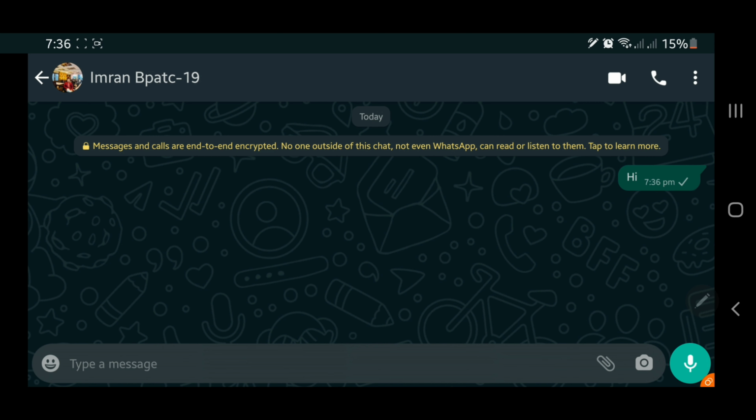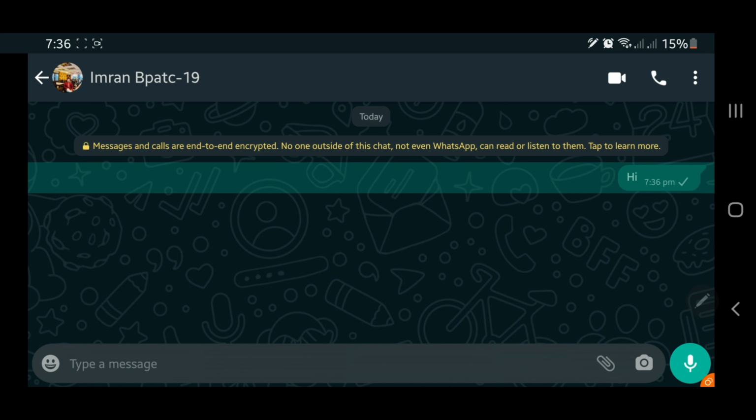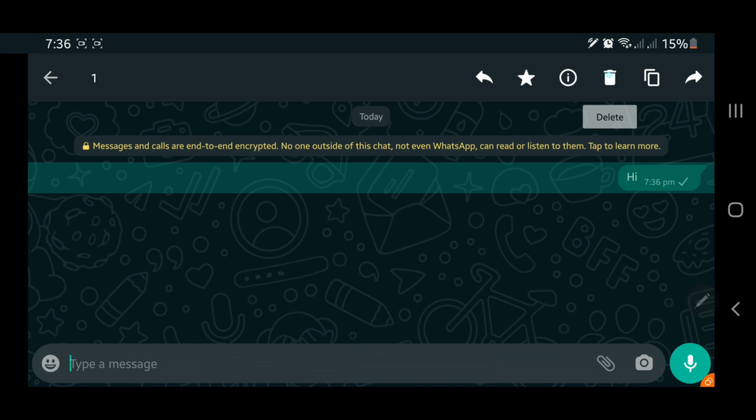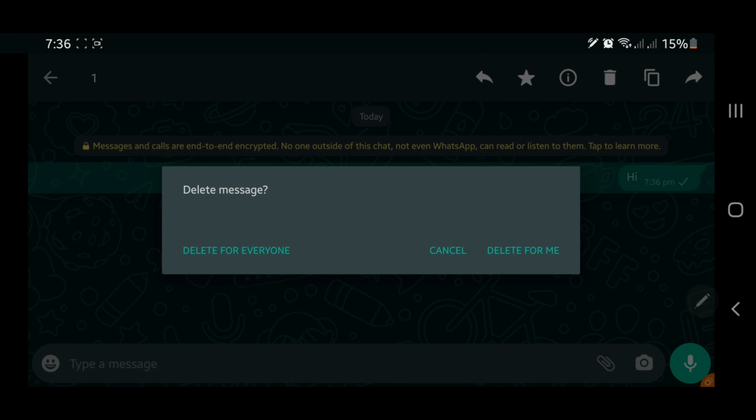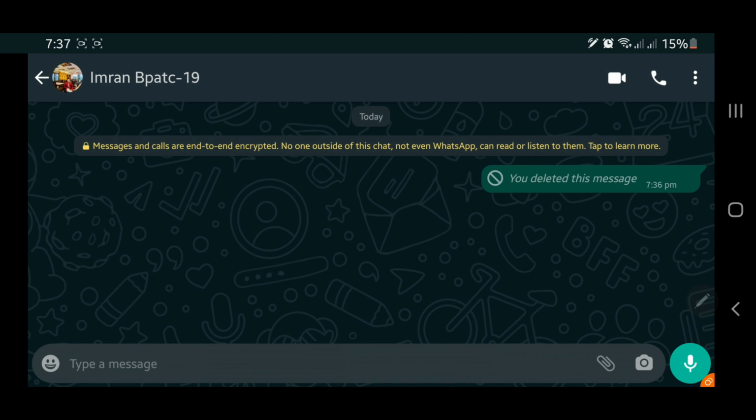Now I give some basic information about conversation. You can delete a message by tapping on this and holding for some seconds, it will come, and after that you have to press on this. You can see there are two options. One, delete for everyone. It will delete from his side and my side also. And another option is delete for me. It will delete only for me, not for him. So if I choose delete for everyone, he will not see what I messaged him. So it's basic information.